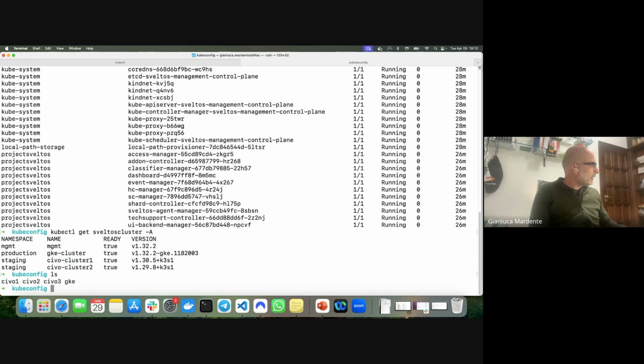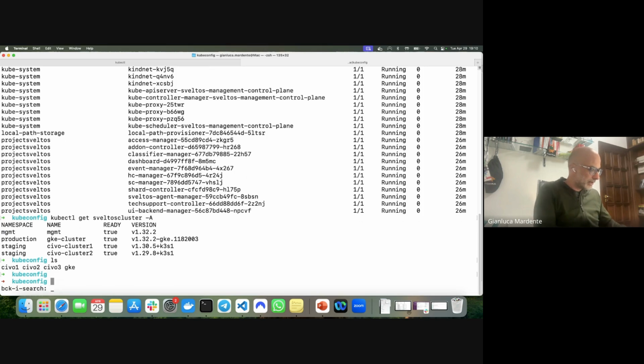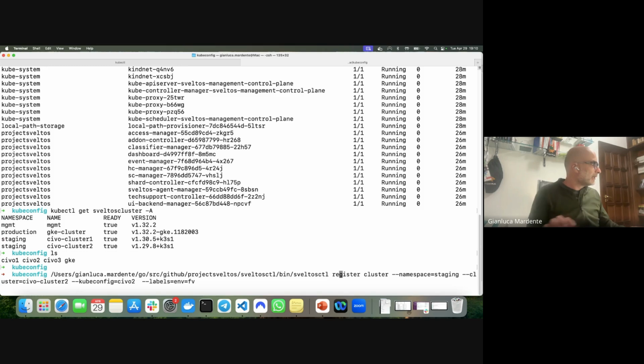I do have another kubeconfig. This is the kubeconfig of a Civo 3 cluster that I have created and not yet registered with Sveltos. And I want to show you how simple it is to register this cluster using sveltosctl. The command is simply like this: sveltosctl register cluster.